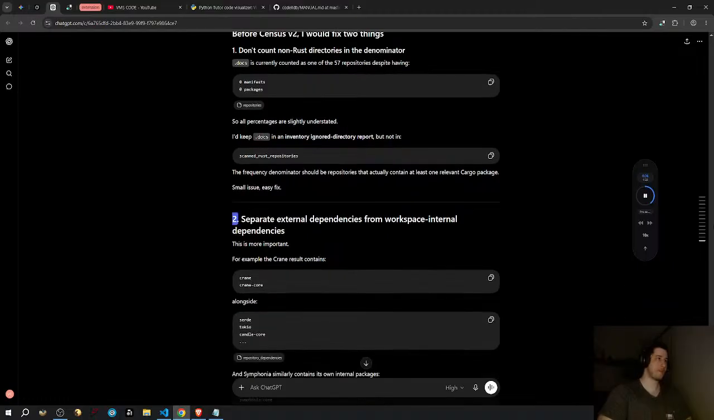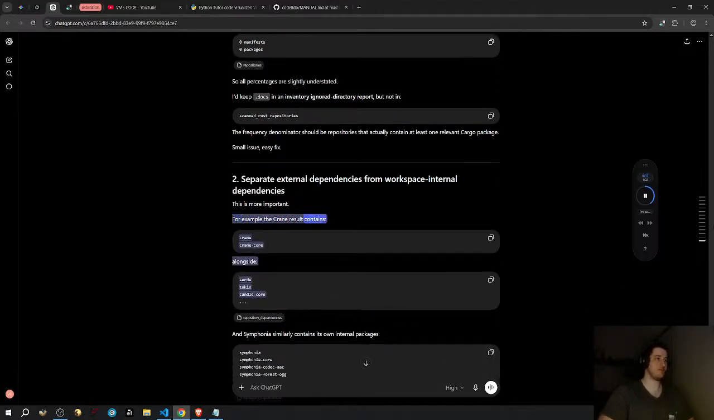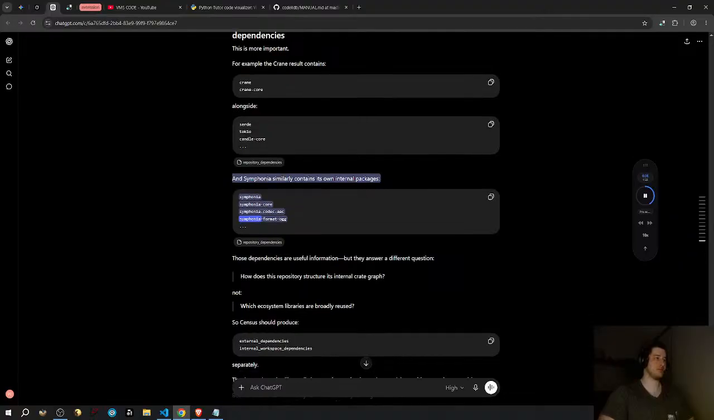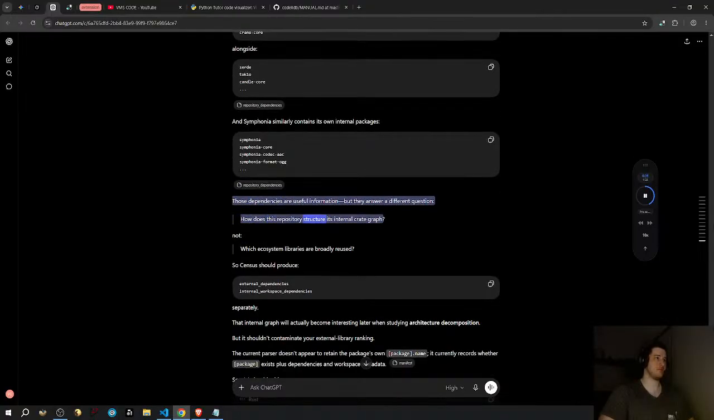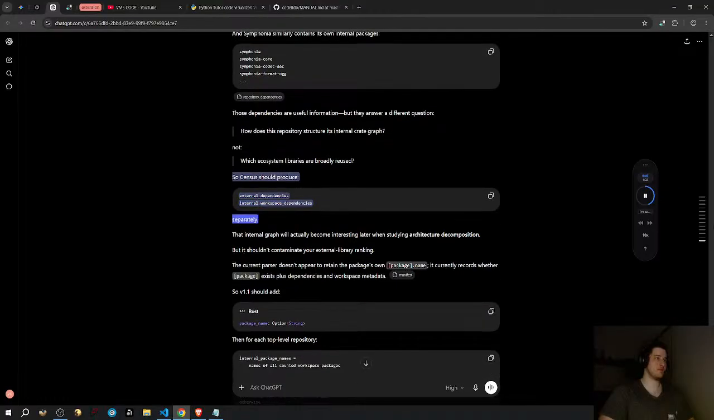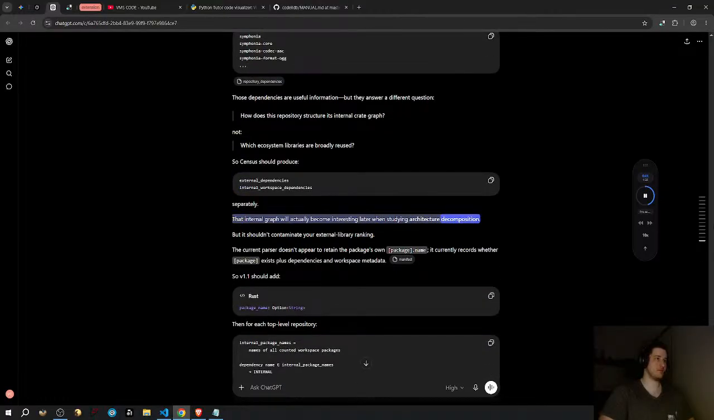Small issue, easy fix. Two, separate external dependencies from workspace-internal dependencies. This is more important. For example, the candle result contains candle-core alongside serde, tokio, candle-core. And symphonia similarly contains its own internal packages: symphonia-core, symphonia-codec, symphonia-format-ogg. Those dependencies are useful information, but they answer a different question: how does this repository structure its internal crate graph? Not which ecosystem libraries are broadly reused. So census should produce external_dependencies and internal_workspace_dependencies separately. That internal graph will actually become interesting later when studying architecture decomposition, but it shouldn't contaminate your external library ranking.